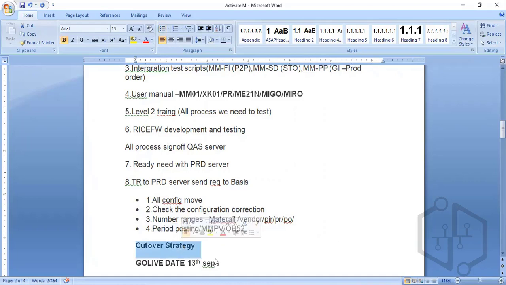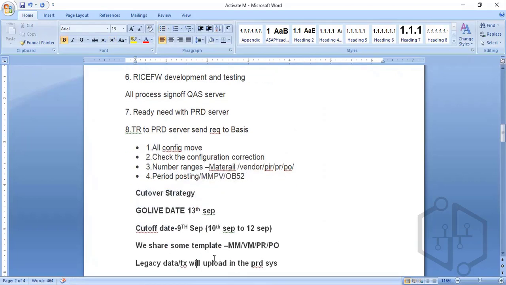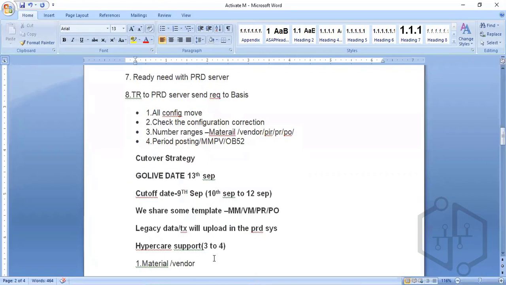Generally, cutover is the uploading of legacy data. Legacy data uploaded to the production system is what we call the cutover strategy. Then we'll first upload the materials, vendors, PRs, purchase orders, and all those things. Then it can be moved to the go live phase. Once everything is done, we will confirm it is live.